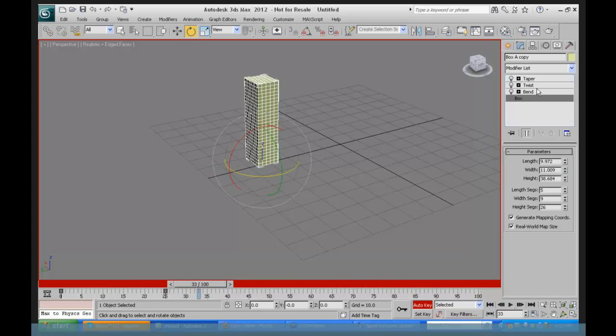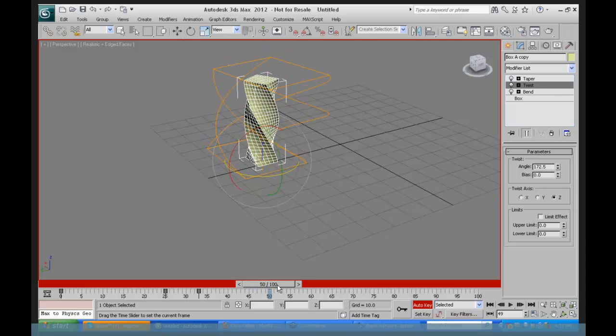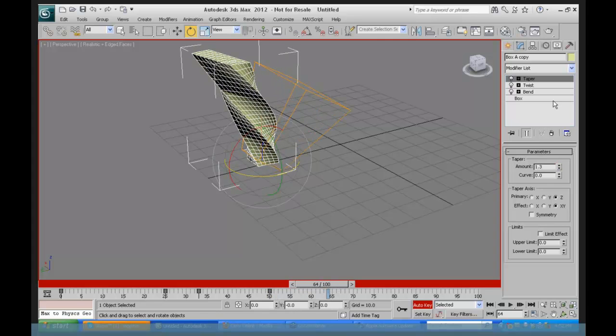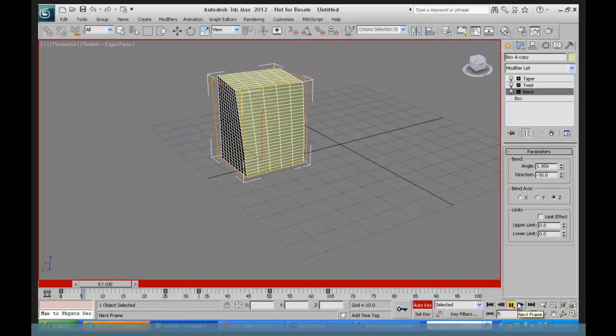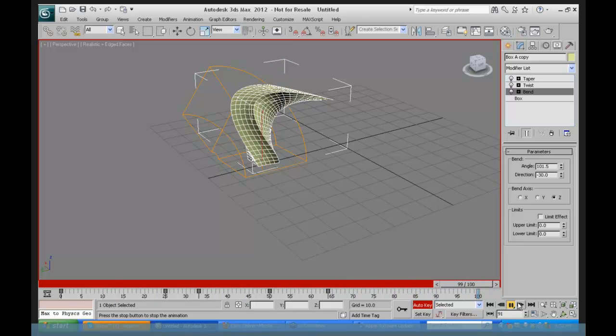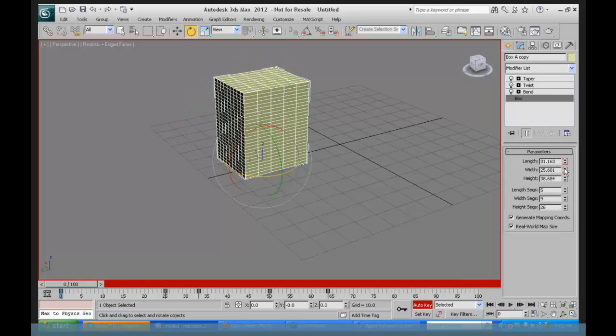And then let's have the box twist. And let's have the box taper. And let's have the box bend. Let's play the animation that I just created. So Max is extraordinarily flexible in this ability to animate any parameter. Virtually any parameter can be animated. This gives you all sorts of strange options. I can even animate the number of segments in the box.